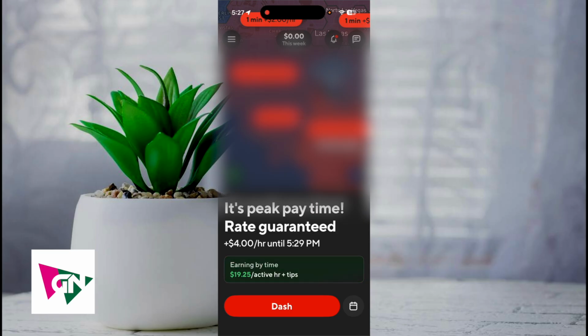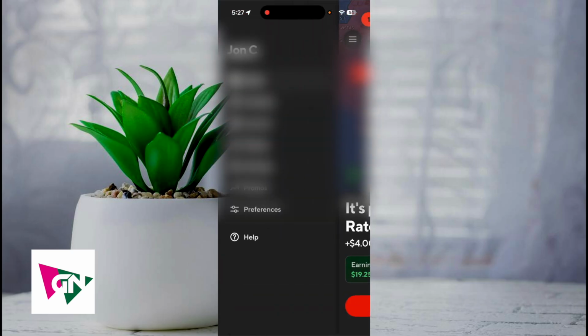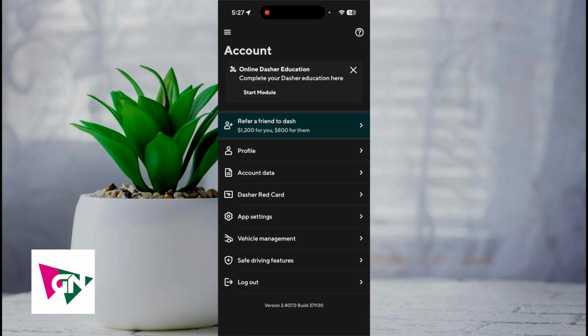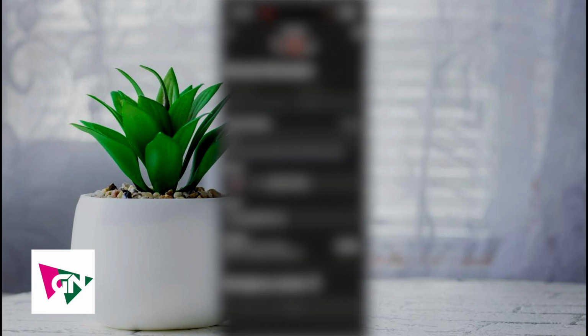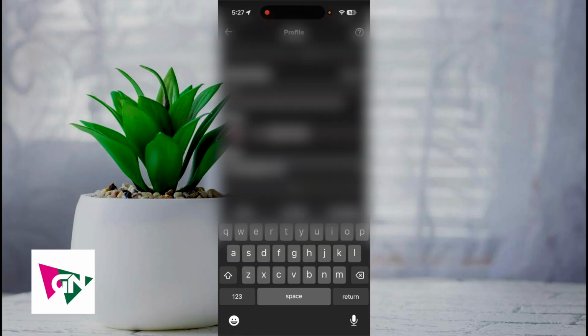Now, in order to do this, what you're first going to do is log on to the Dasher app. Next, click on the three lines on the top left-hand corner, then click on Account, then click on Profile, then click on Edit Profile, then scroll down, and then on the section where it says Email, click on Email, then enter your new email here, and there you have it.